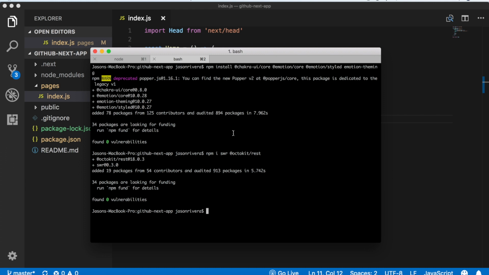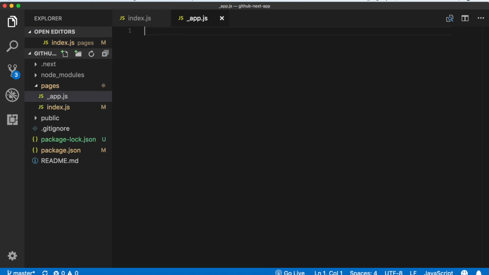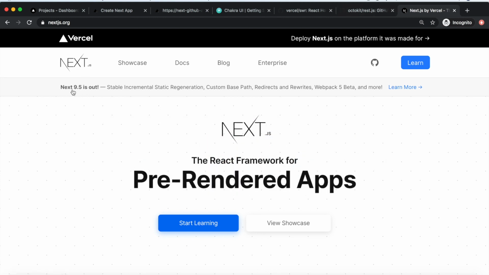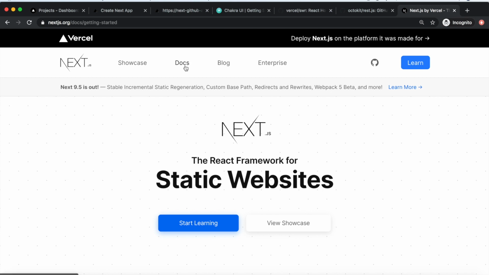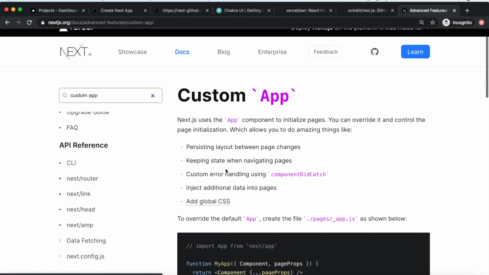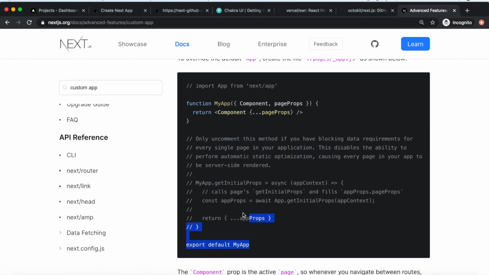Now the next thing we'll do is set up our Chakra UI styling. And so what we'll need to do is go to the pages folder, and we're going to create a new file called _app.js. And for this, if we go to the Next.js documentation and we go to, let's see, docs, custom app. So this is basically going to be our custom app component, and what this does is it initializes the pages, and we can do any overrides as the pages are initializing. And like it says here, we can add global CSS.